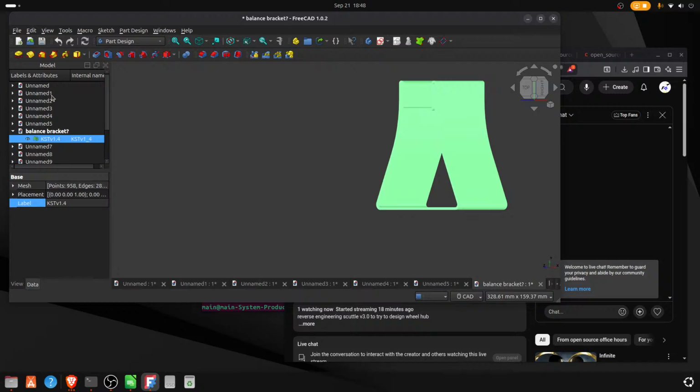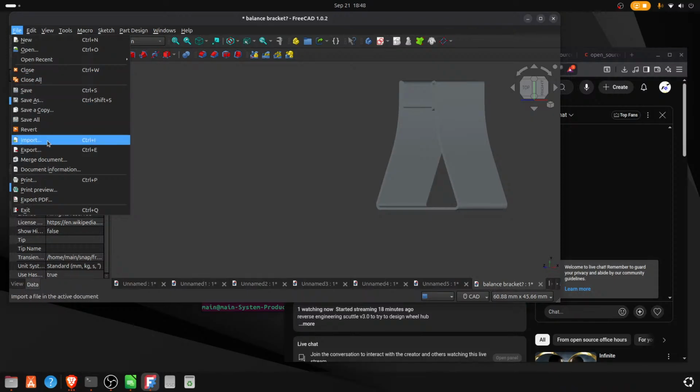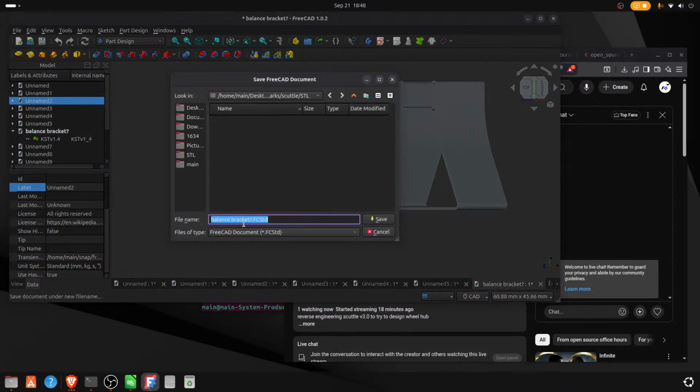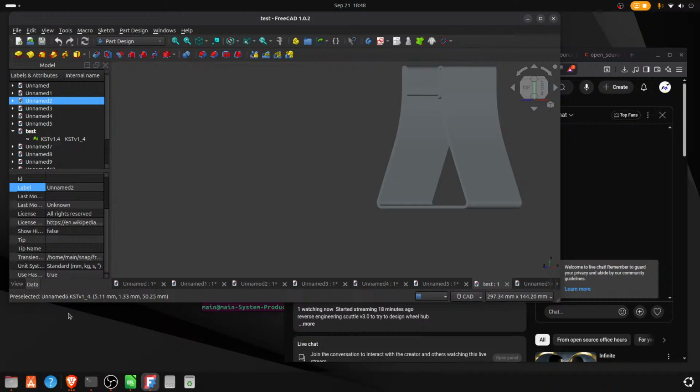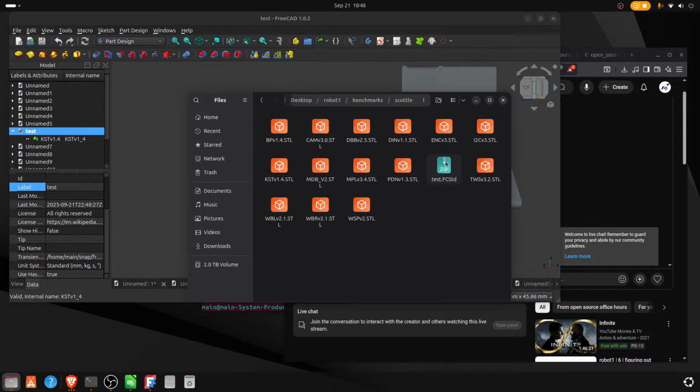Control A. How about that? Does Control A work? It certainly does not. Cannot select multiple things, even if I hold down Shift. Control Shift. Control. Nope. So let's do save as, and let's just do test. Nope, that didn't work. It just saved that. Why did that change that? That's stupid. Oh, it's a joke.